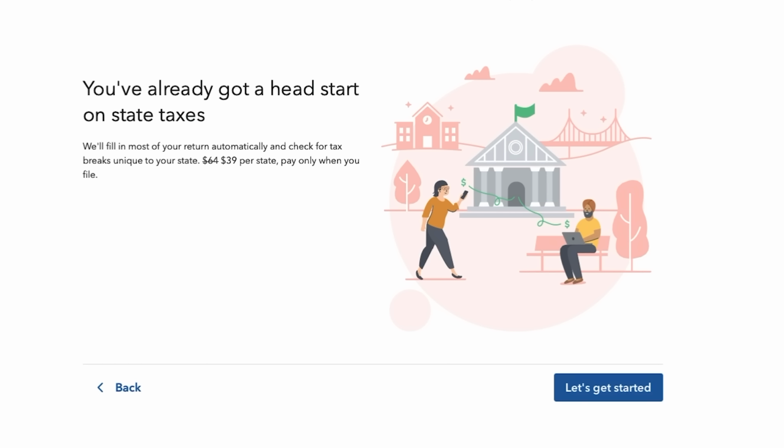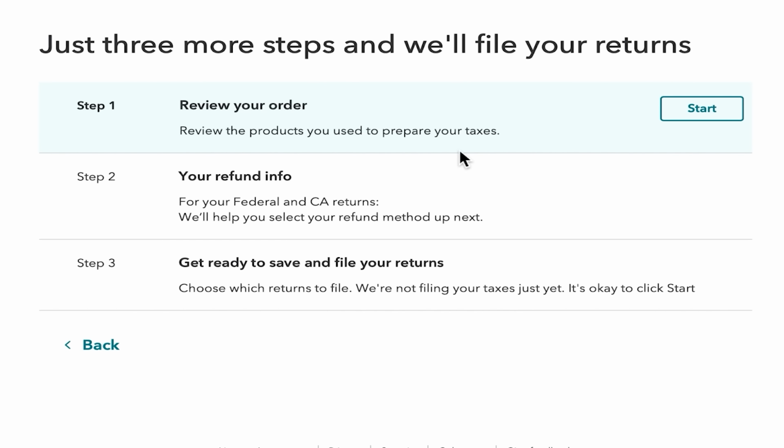Pretty much your state taxes have already been worked on because we included the state information. In your case, you might have state taxes, you may not. It depends personally on your case. I'm not going to go into the state details. Just 3 more steps and we'll file your tax returns. Review your order, your refund information, get ready to save and file your tax returns.